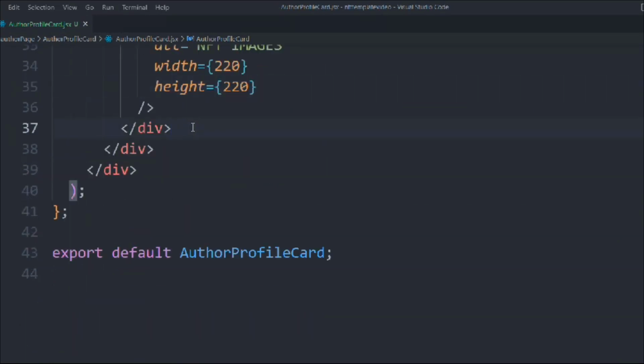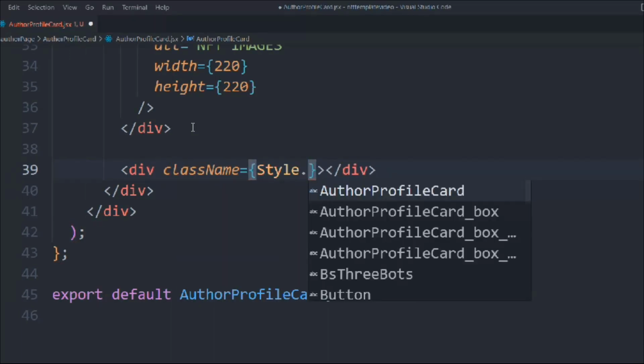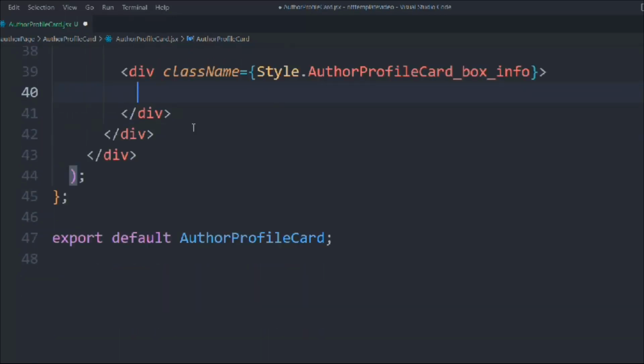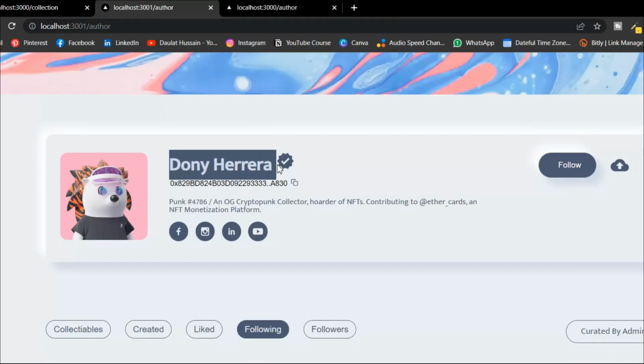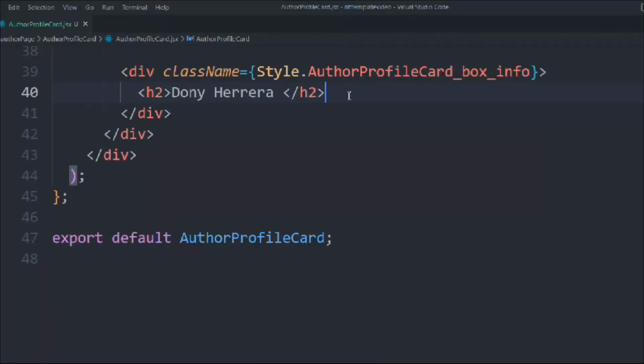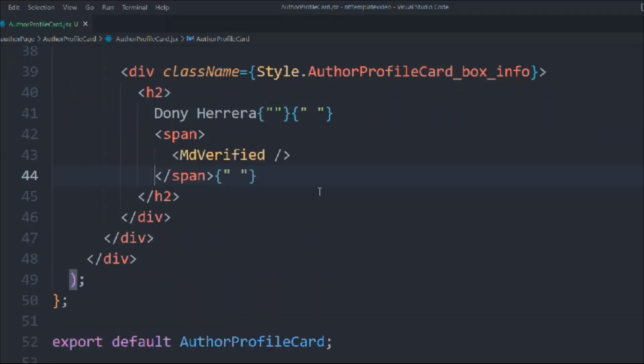Now let's come down. We'll have a div, it will have a class called style dot NFT box info, and we'll tag the h2. Let's come here and go to the original one, simply copy the name, and let's come back and paste here. And inside that we're going to take a space and we're going to take a span, and in this we're going to use the icon MdVerified. So this is the h2.